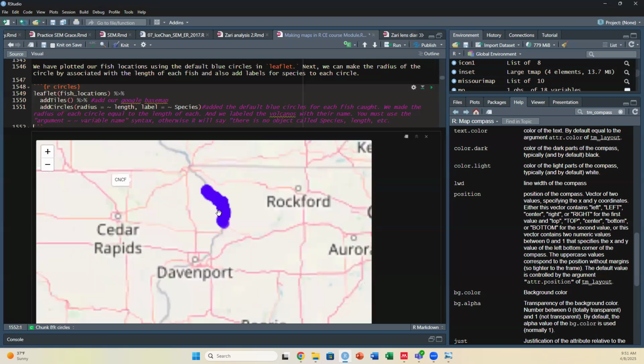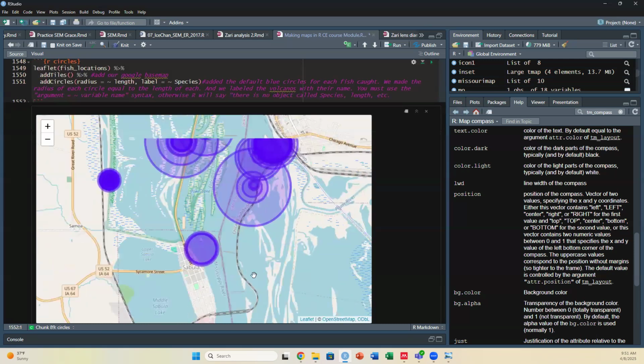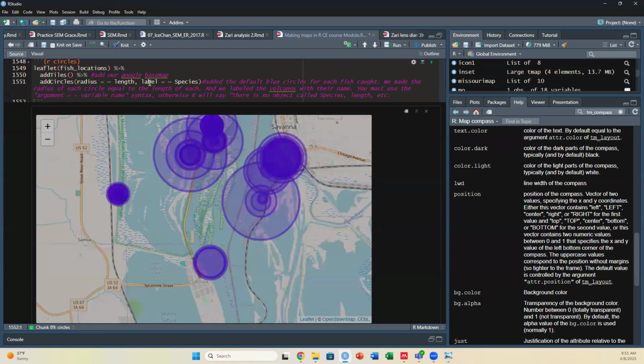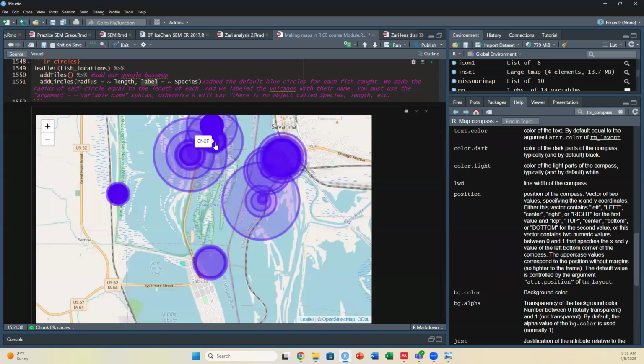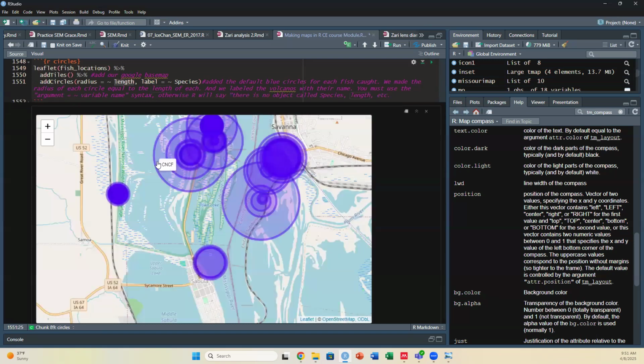So now if we zoom in, the radii of these default circles varies. And if we hover over the circles, it tells us what species it is. So this one, bluegill, this one, channel catfish, bullhead minnow, channel catfish, catfish, catfish, freshwater drum, catfish. Labels, hover over them and they tell you what they are. We've changed them to vary by length.